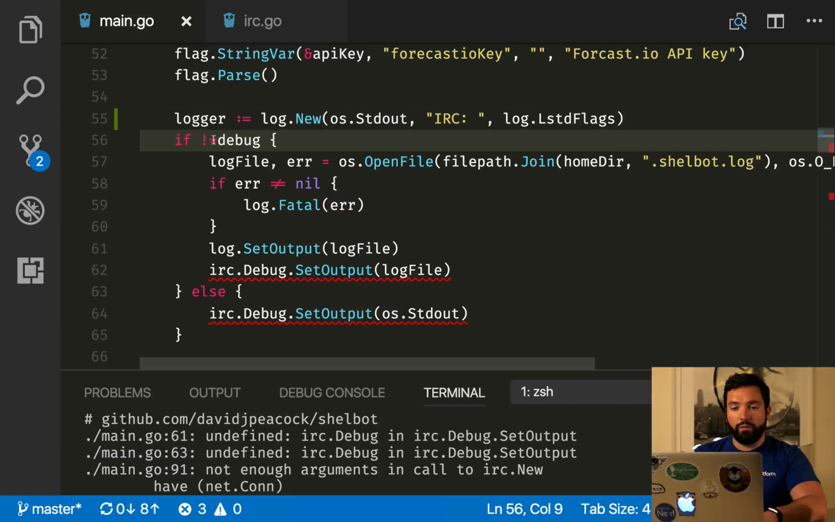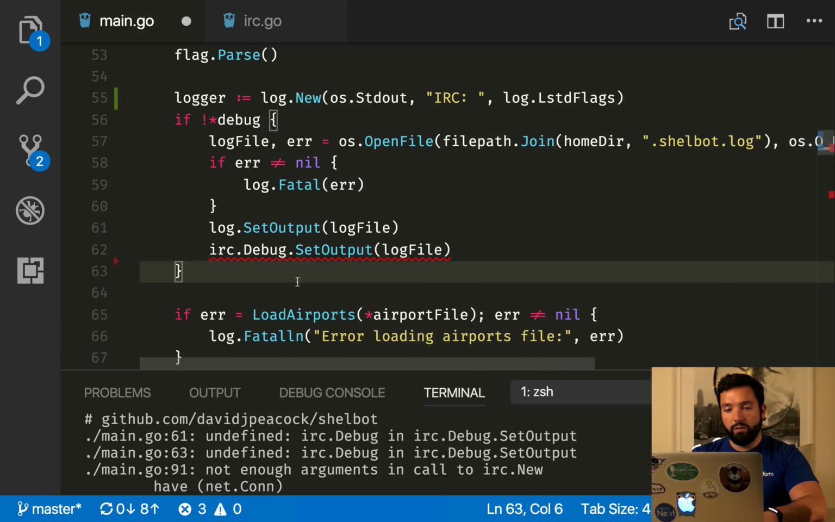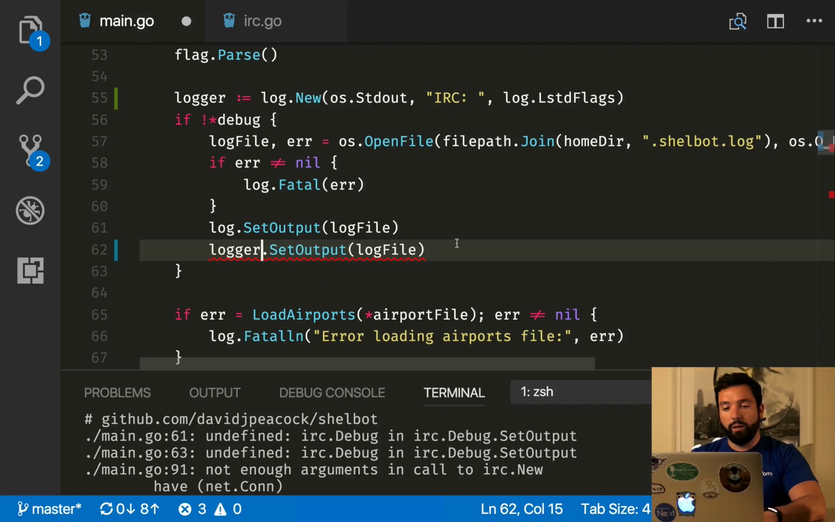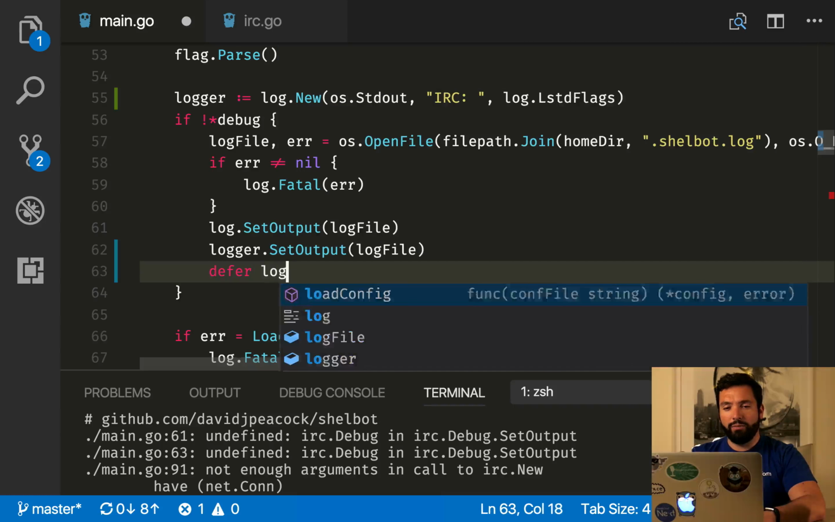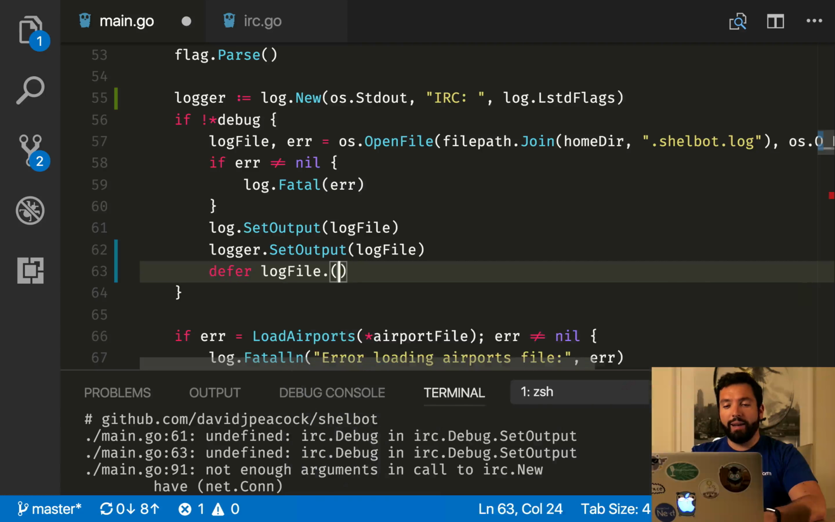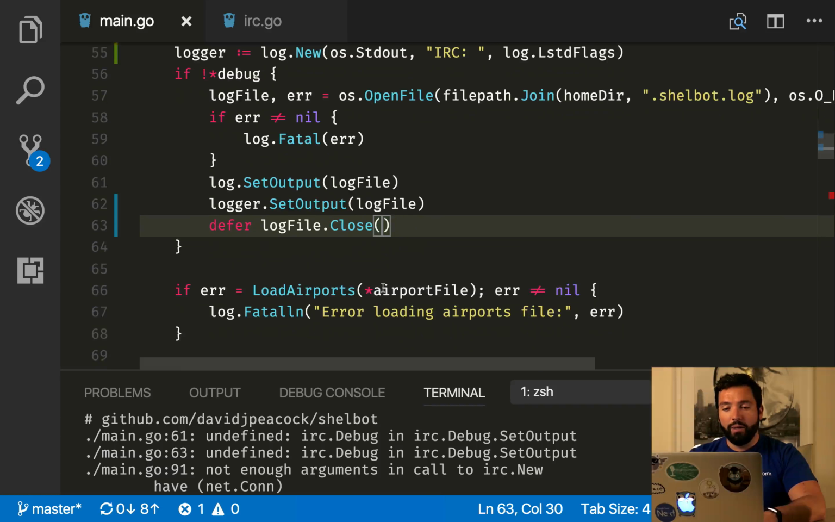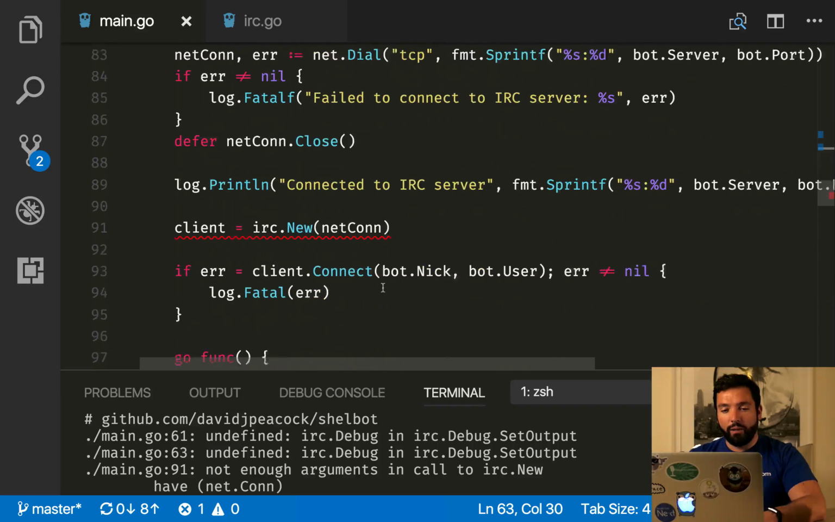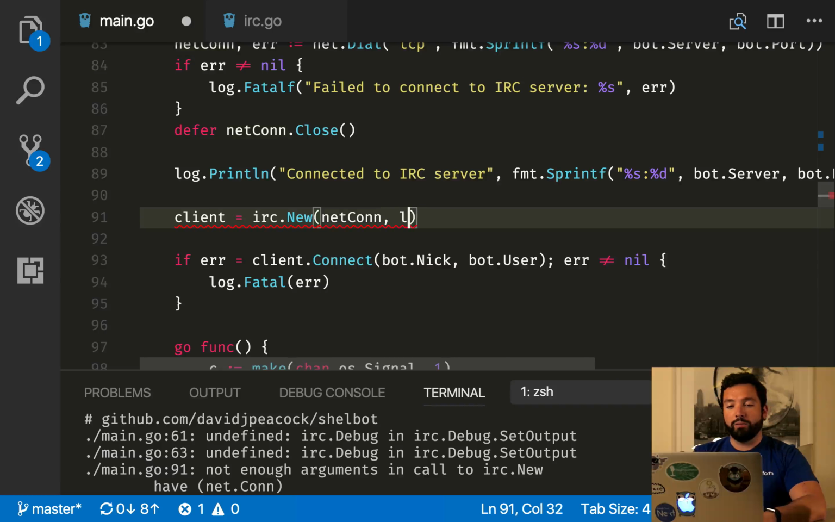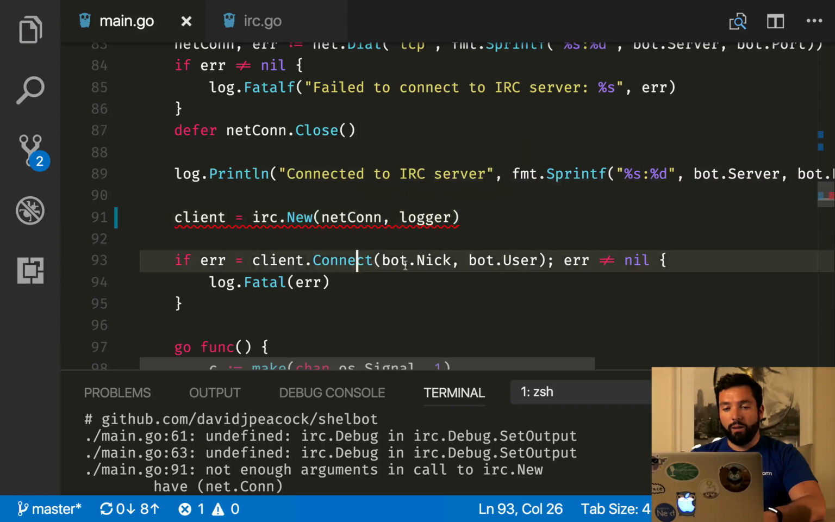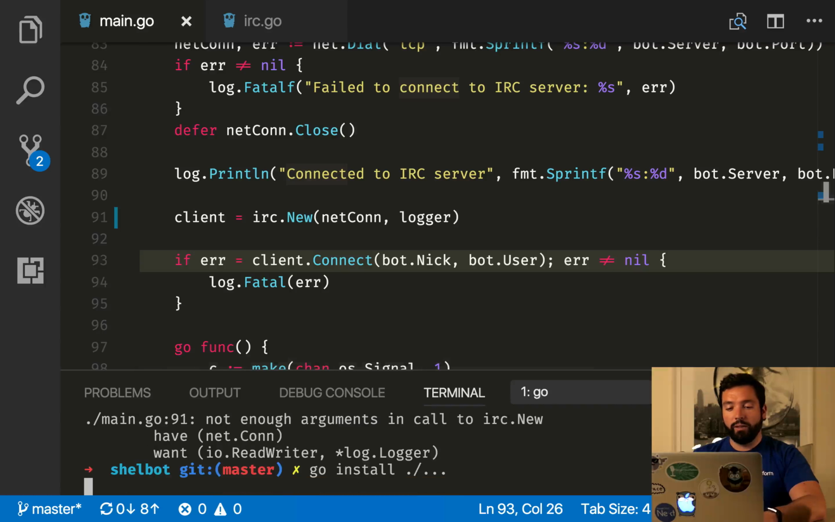And if not debugged, then we're gonna set the logger output to log file. Also, at some point, we should close that file. Yeah, again, don't pay too much attention to this part of the code because it's not that important. But basically, the cool part is that then when I call new, now I could do logger. And this should now compile. Let's see. Cool. So this compiles again.